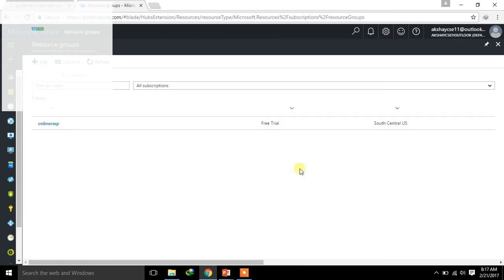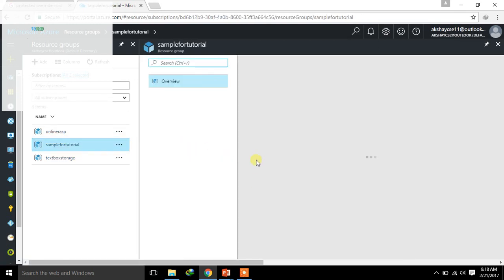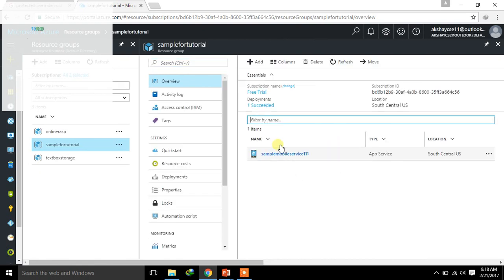Now the next thing, so I'm going to the resource groups. So this is where my resource group, my mobile service will be found. So I have given you a new group, sample for tutorial. So I'm clicking on it. So there I can find my mobile application. It is like this, sample mobile service 111. Yeah, now I'm clicking on it.